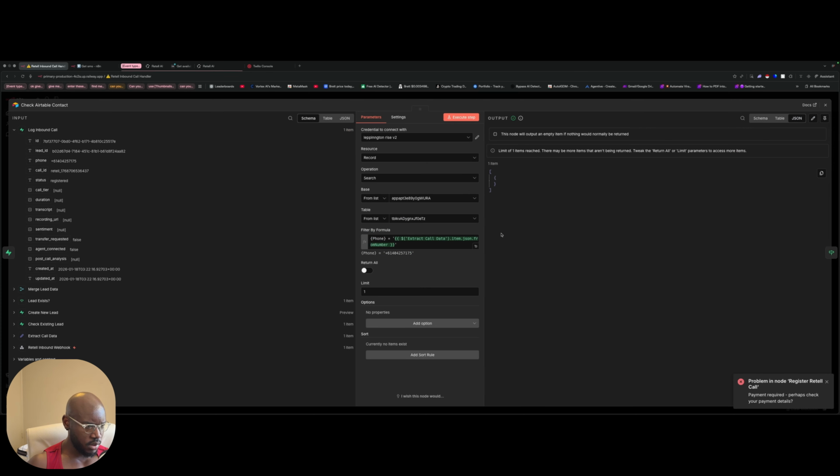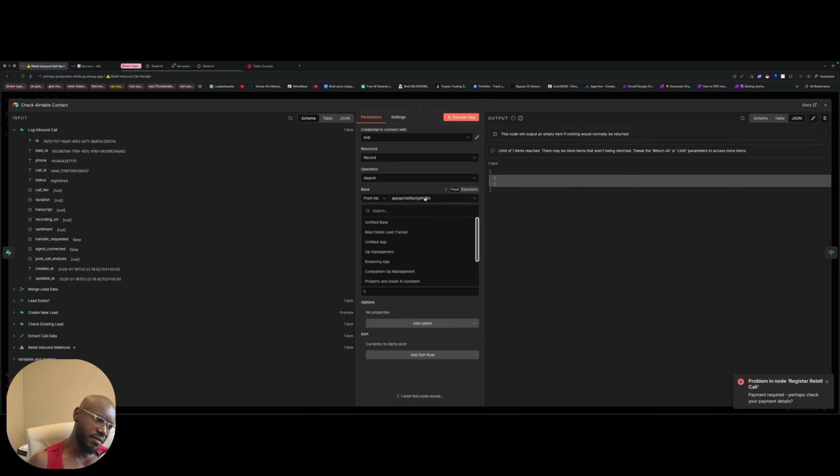And cool. So the Airtable is what we use for the visual for the clients, and the Supabase is what we use to store the data for the clients.